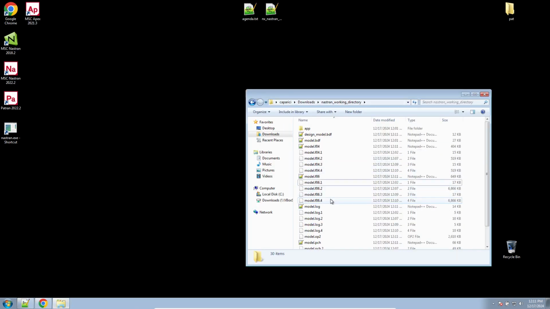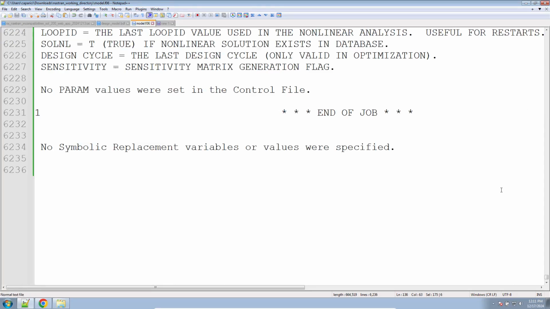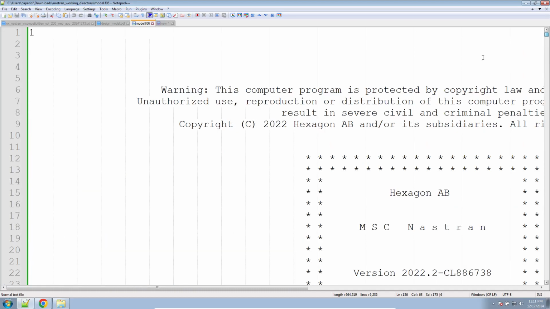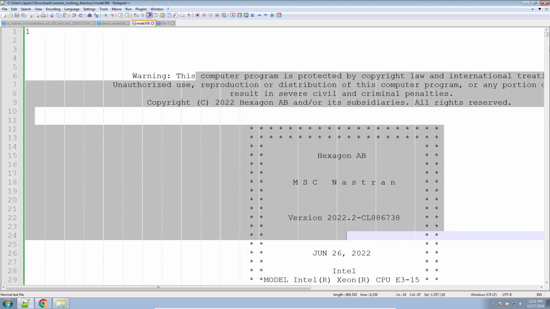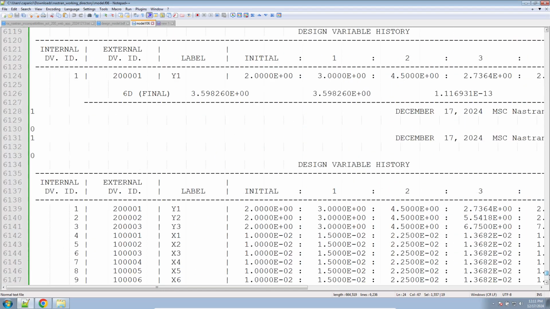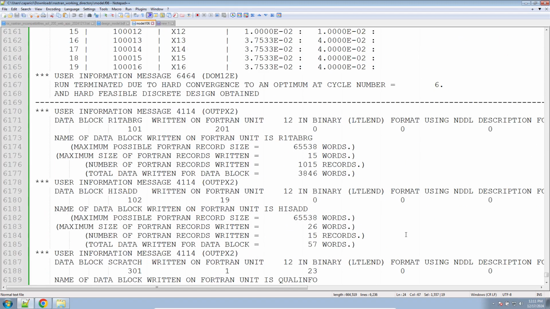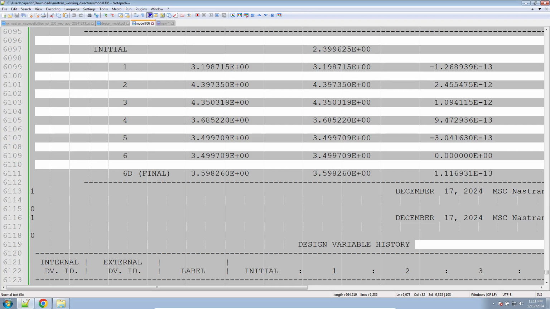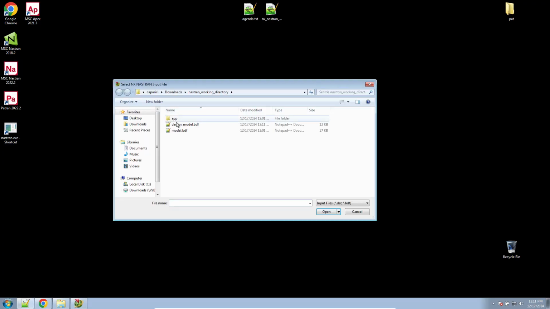And optimization takes a few moments. Let's go ahead and open that. So if we go to the top of the F06 file, now it's saying, hey, this is MSC Nastran that was used. And then at the end, we have this set of optimization results. So this ran in MSC Nastran. Let's run this with NX Nastran.